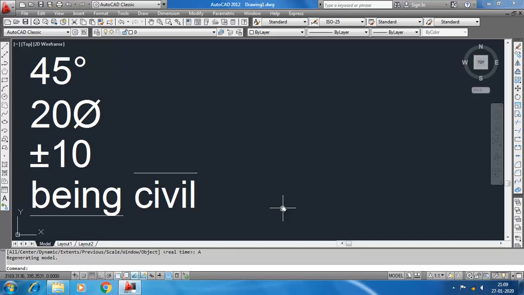In this video, you'll learn how to write special characters or text symbols in AutoCAD. So you see that I have already written some special characters: 45 degree, 25, plus minus 10, and Being Civil with an underline and an overscore. How to write these special characters?